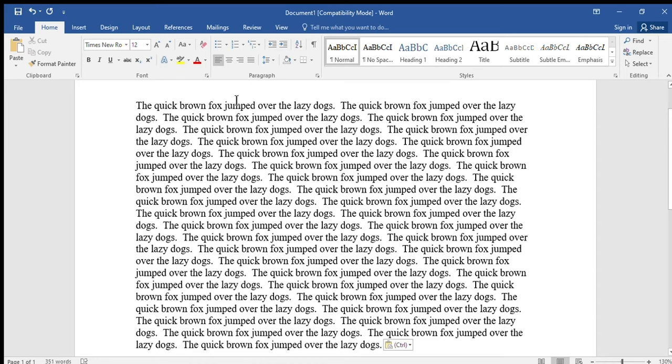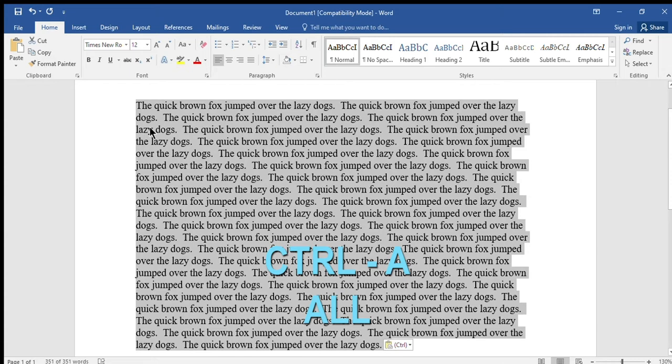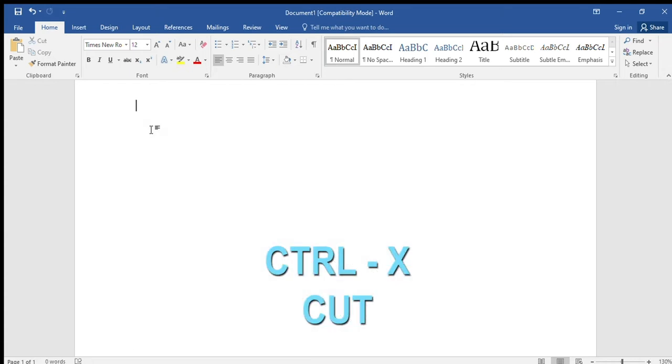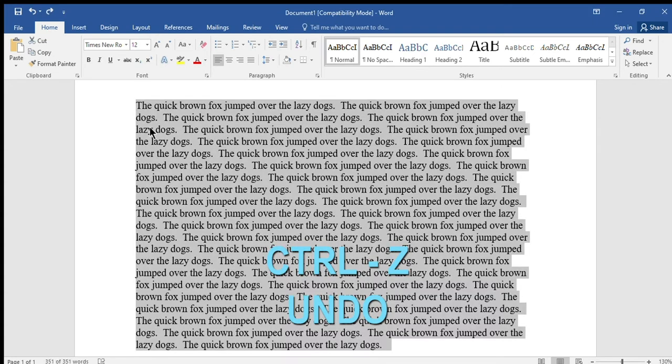If I decided that I want to select everything, I can go Control A, and I can go Control X to cut it. So Control A selects all, and Control X cuts it. Now I can say, whoops, I didn't want to do that, so I can go Control Z and undo. Control Z is probably one of the most important keyboard shortcuts you can have. Control Z, quick, undoes what you've just done.